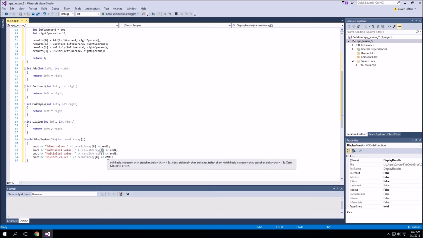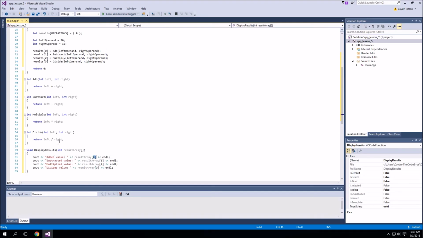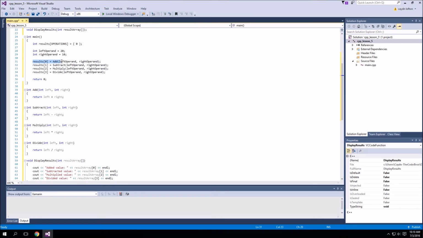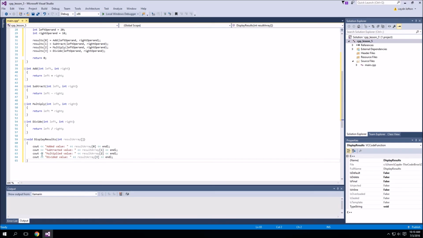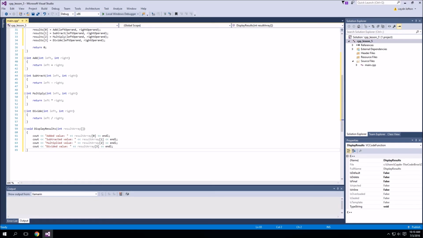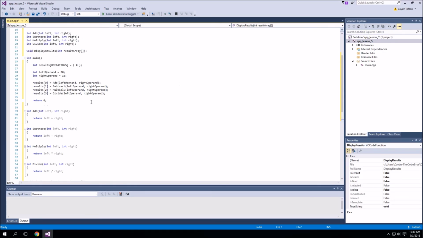So now we need to switch these spots in the array to 1, 2, and 3 for those. So now we're just going to get the first spot in the array as the added value since it was up here that we used add with. Spot 1 is subtract, spot 2 is multiply, and spot 3 is divide. And then we don't have to return anything because it's of type void, so it doesn't need a return value.